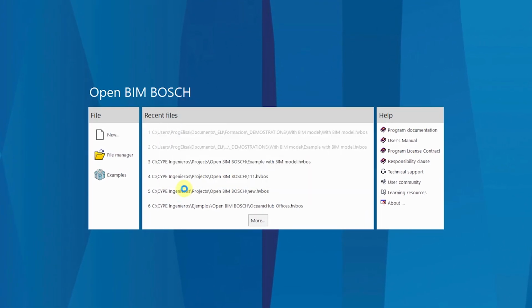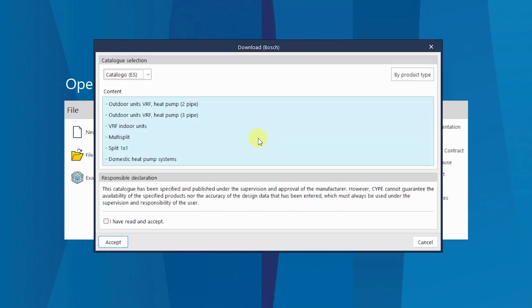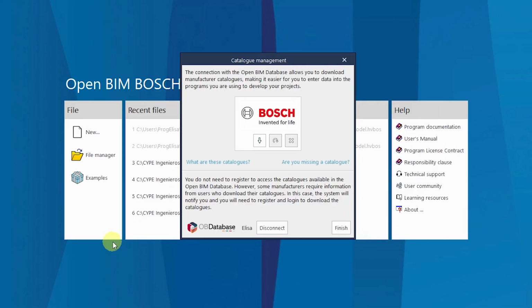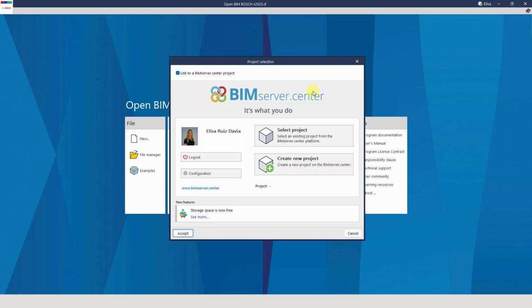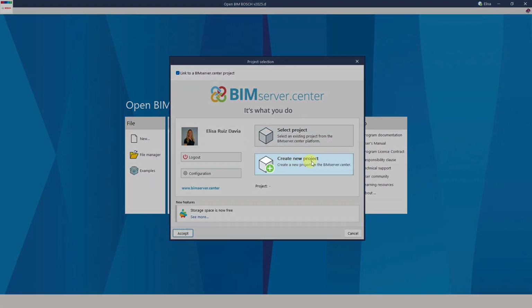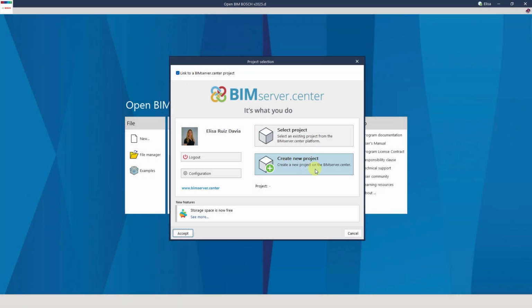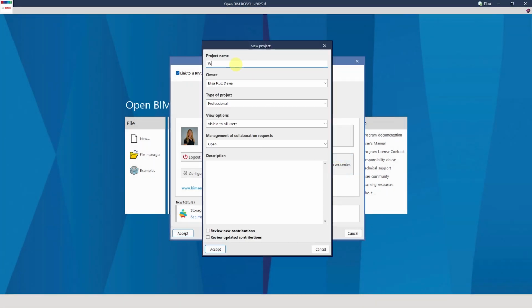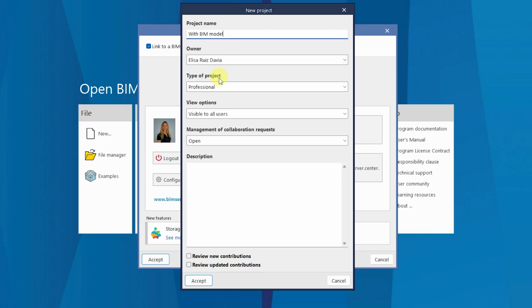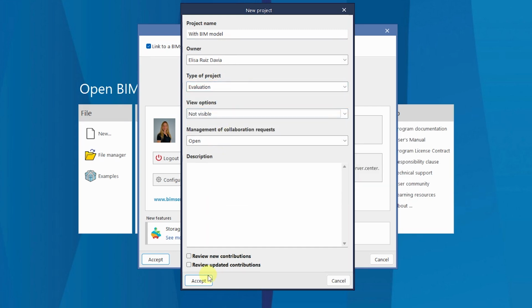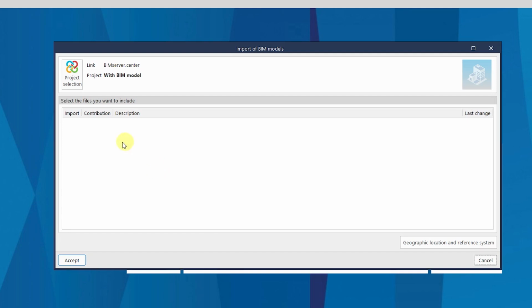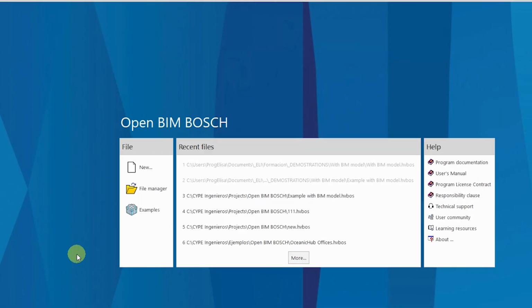We then download the equipment from the online database and create a new BIM project in BIM Server Center. This allows us to store and share the 3D model of the building and the MEP systems, along with technical data. The project will be an empty folder for the time being.